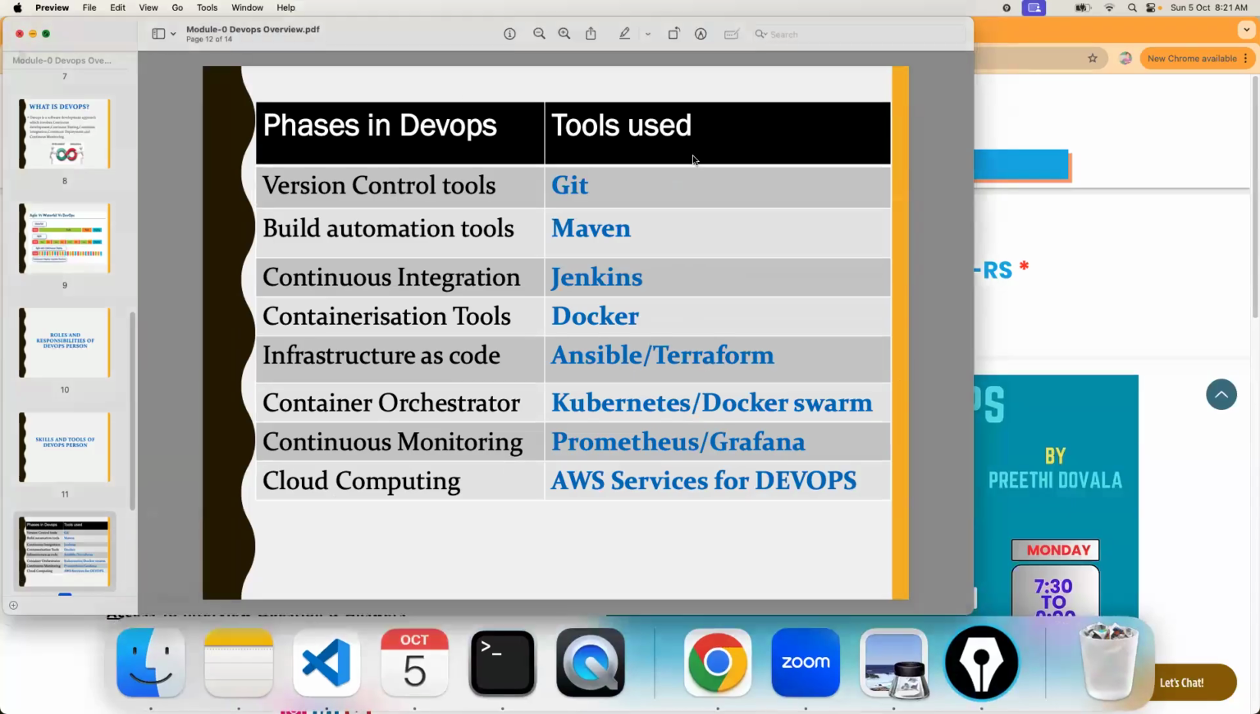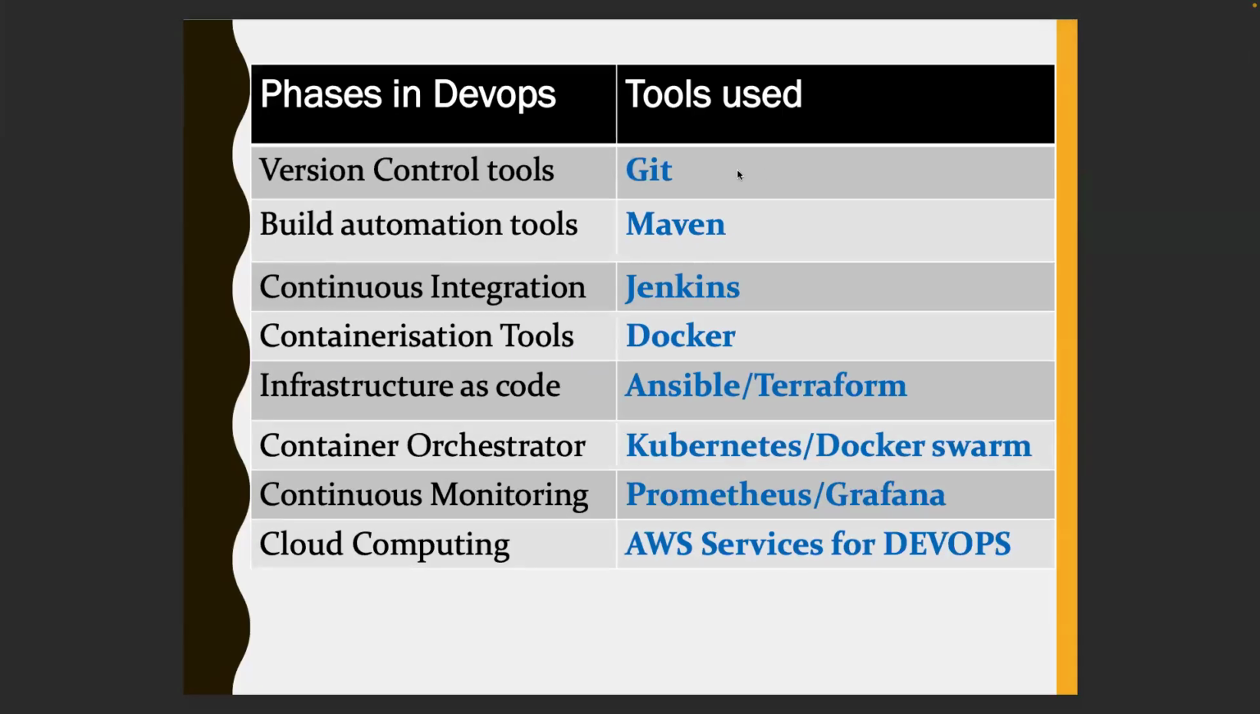Source code management. Marker is not writing, just a second.